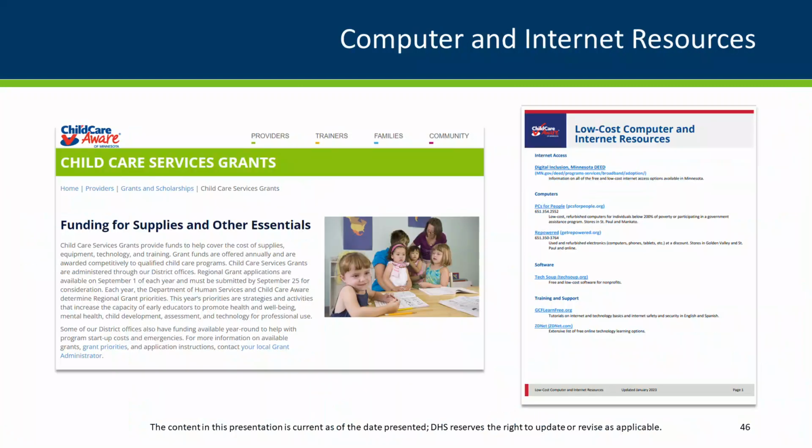During this transformation, we're keeping equity and accessibility front of mind because we know that computer and internet access are not universal. There are a number of resources available to providers to assist with technology and internet access. Child Care Aware offers childcare services grants that can be used to cover the cost of technology. Various organizations offer low-cost services and resources for internet access, computers, software, and technology training and support. We'll make sure these links are available for everyone to obtain and reference in the future.